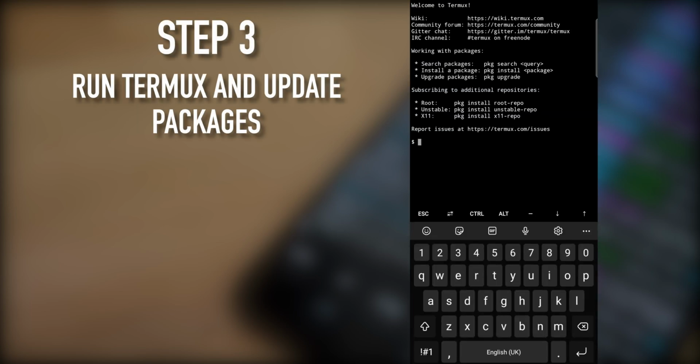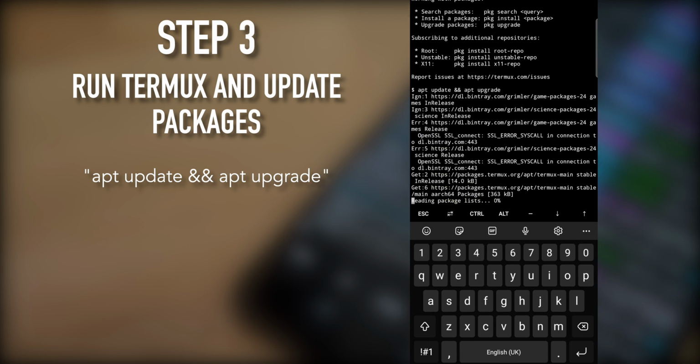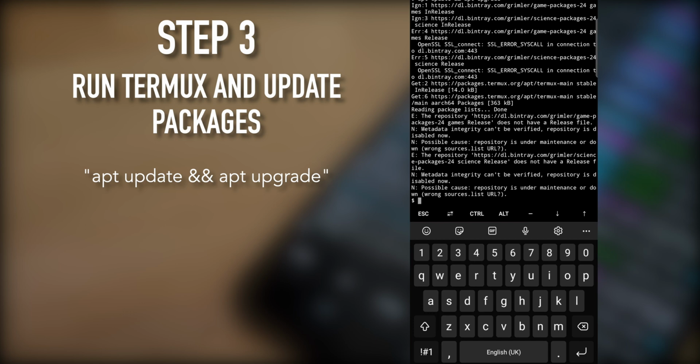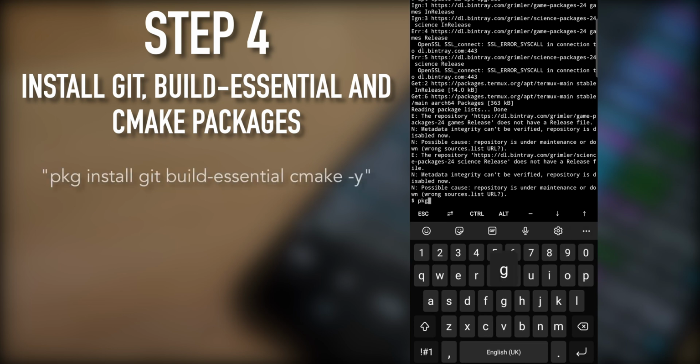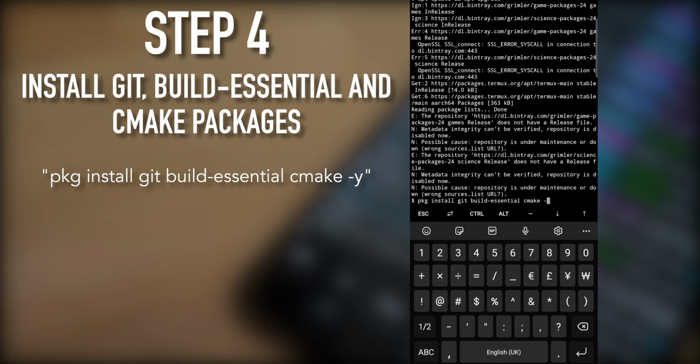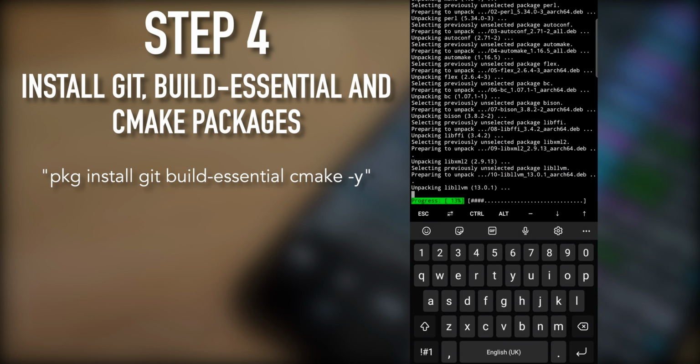Now, the first thing we need to do is update the packages. Type apt update && apt upgrade. Hit enter and Termux will download and install the latest packages. Now we need to install three new packages, Git, Build Essential and CMake. We'll need these packages to compile XMRig, which is the program that will be doing the mining. Type pkg install git build-essential cmake -y. Tap enter and the packages will be downloaded and installed.